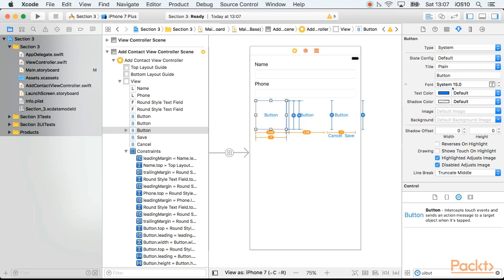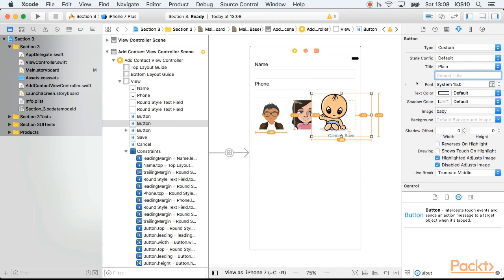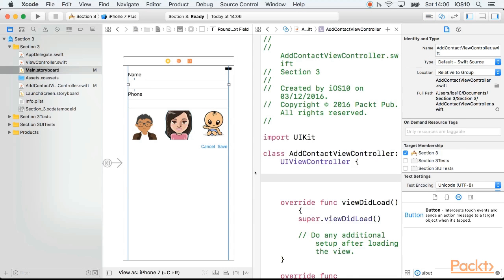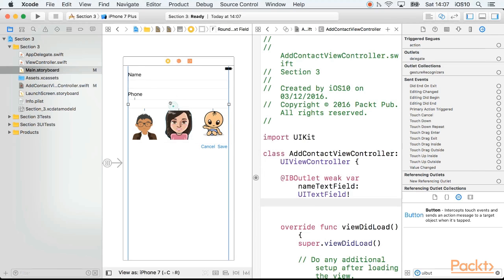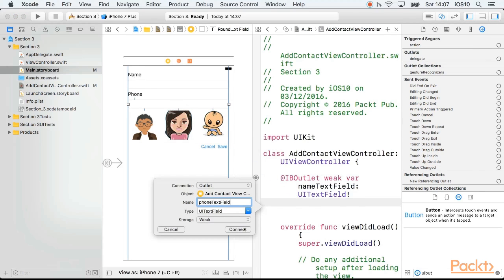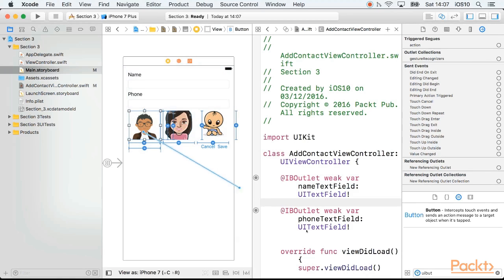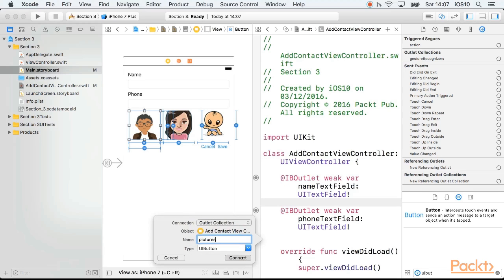Now we're going to set the pictures on the buttons. In this case, we would set each button with a different picture by changing the property image to the corresponding picture name. We don't have to specify the image extension PNG. Start by opening the Assistant Editor with Command Option Enter and connect the name text field with a property named nameTextField and the phone text field with a property called phoneTextField. For the buttons, we'll do the same, except that we have to choose the option Outlet Collection, which means that all the buttons will be in an array. Let's do it and call this array pictures.